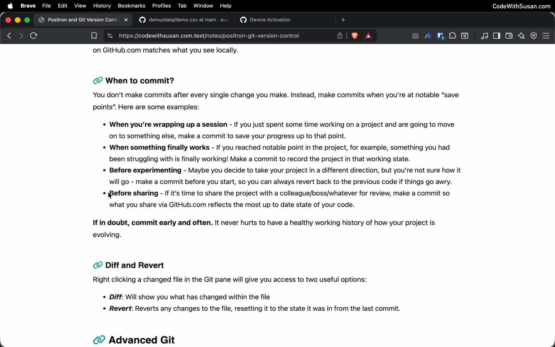And then finally, if you're collaborating with anybody else, before you were to share your work, you'd want to make sure everything is up to date on GitHub. Sometimes I'll have students email me questions about their code and they say something's not working, and I will look at their repository on GitHub and it'll be completely different than what they're seeing in their local copy on Positron. And obviously that's not helpful for helping them out. So always remember, if you want others to be looking at your code, it's got to be up to date.